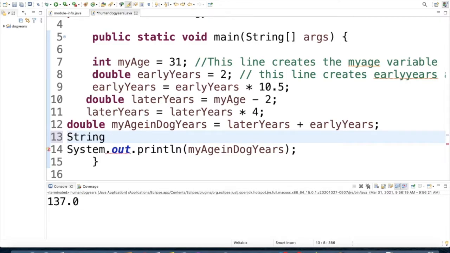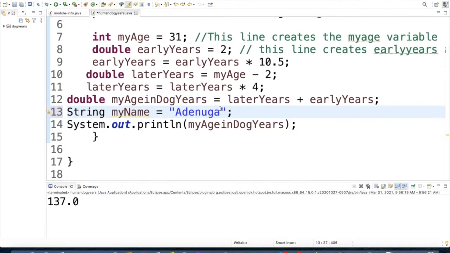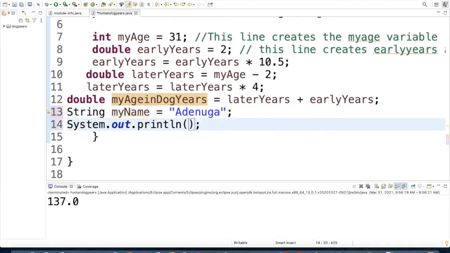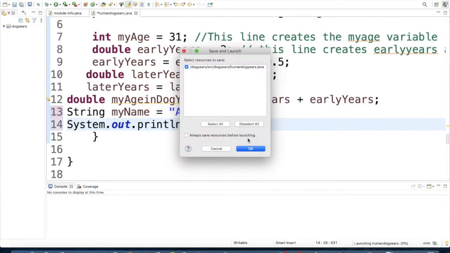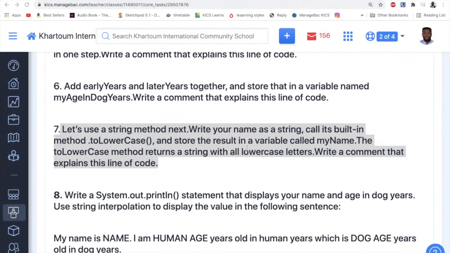I would say string myName equals, and I'll put that in quotes, Adenuga, and I'll end the statement. So string myName equals Adenuga, and let me see if I print out myName, it should say Adenuga right there.